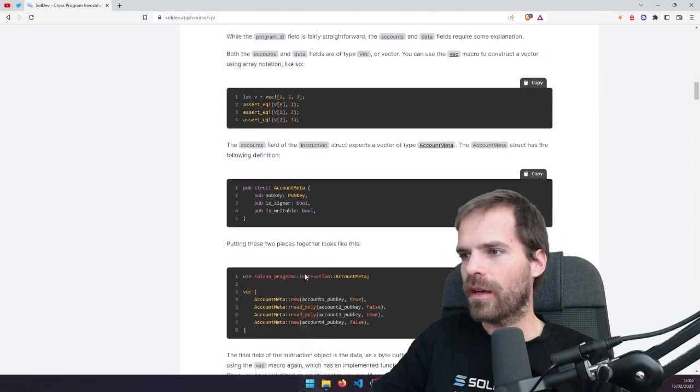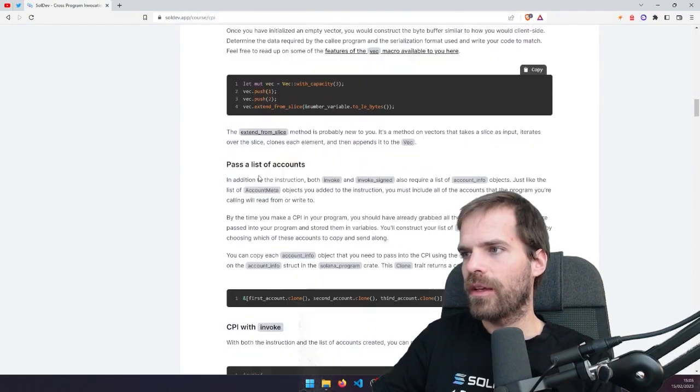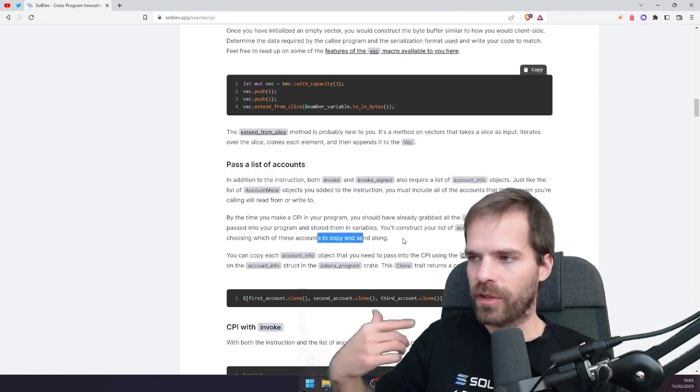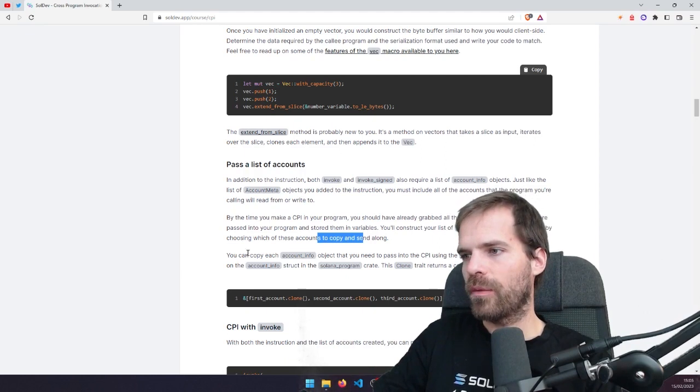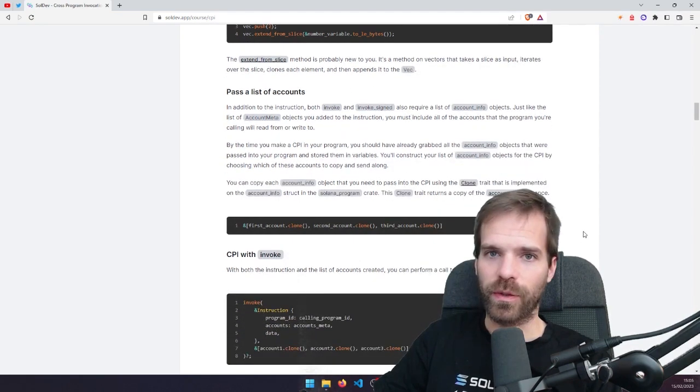Yeah, and then the account infos, does James talk about that as well? And then for the account infos, we require a list of account info objects, and those we can just copy from what we received in our instruction, and we copy them by using the clone trait. The clone trait returns a copy of the account info instance, such that we don't get issues with lifetimes and stuff.